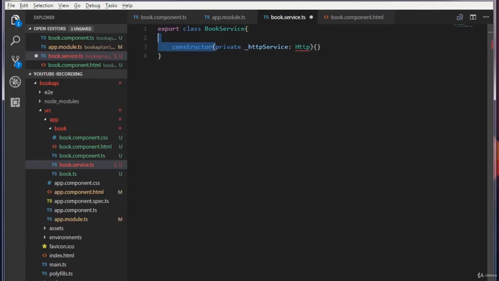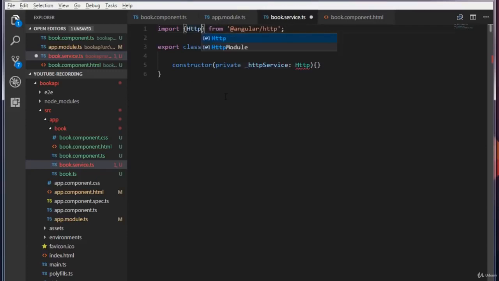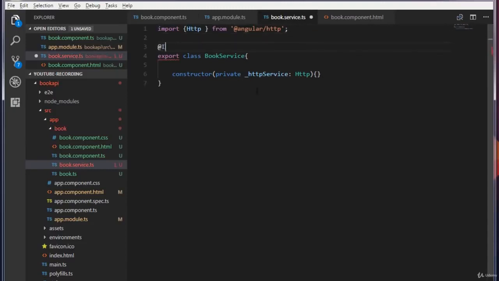This is nothing but dependency injection. We are not going to create an object for this Http. Instead we are going to tell the Angular injector to inject the dependency. So before that I need to import the Http class from the Angular HTTP module. Import from @angular/http. And I'm going to annotate this class with @Injectable.